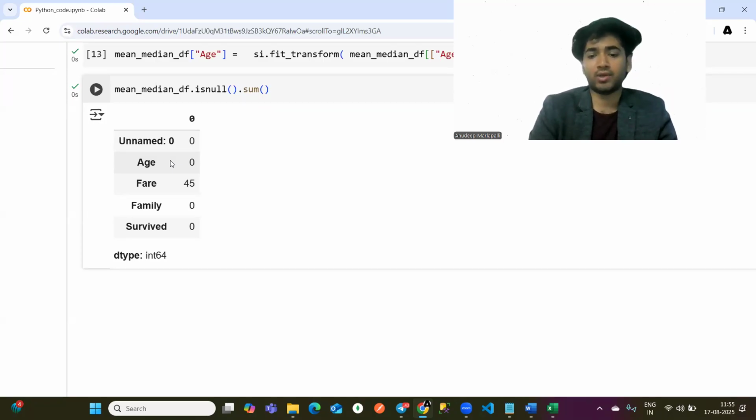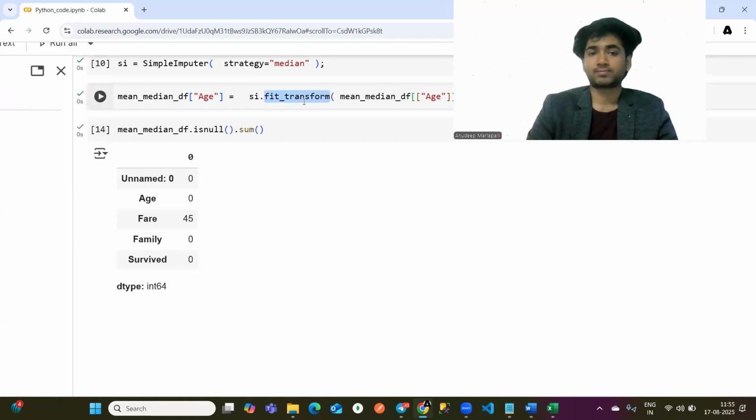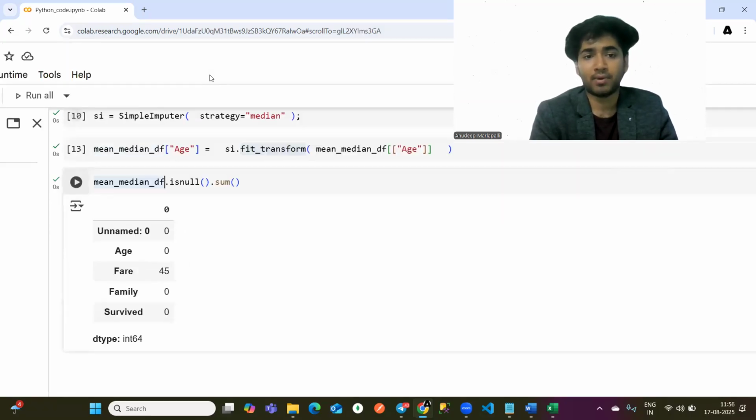Now the same thing we should do for fare as well. Last time, what did we do? Last time we were manually calculating the median, and then we filled that median value using the fillna method, right? But here we don't do that. This fit_transform automatically finds the median value and fills it in wherever there are missing values. Okay, that is what SimpleImputer does.